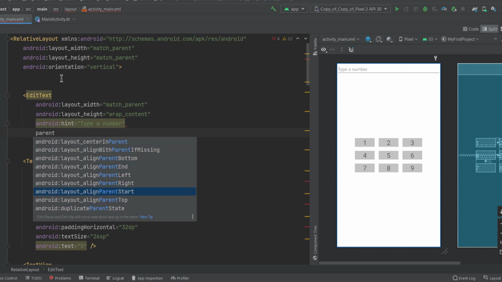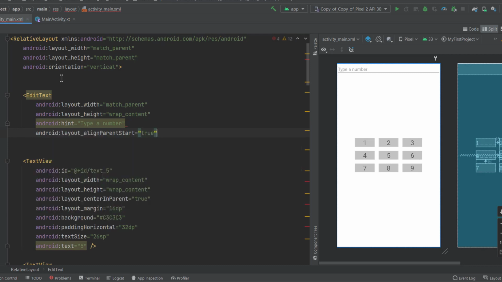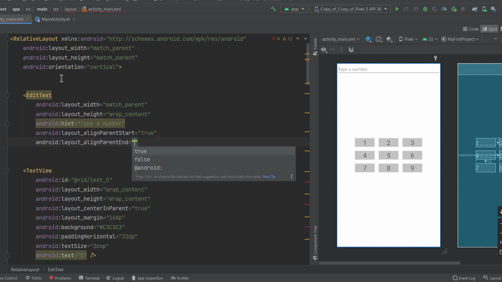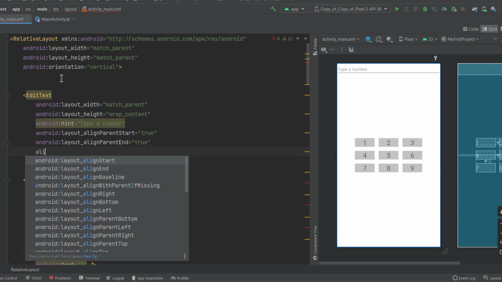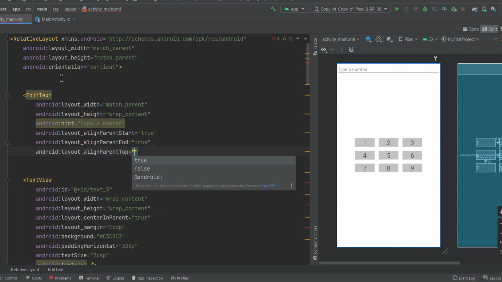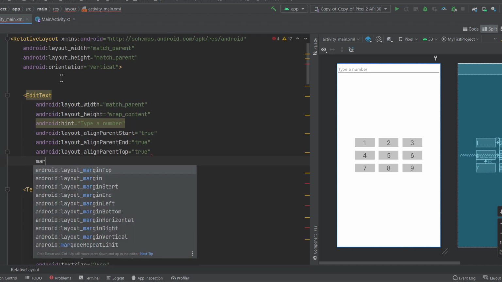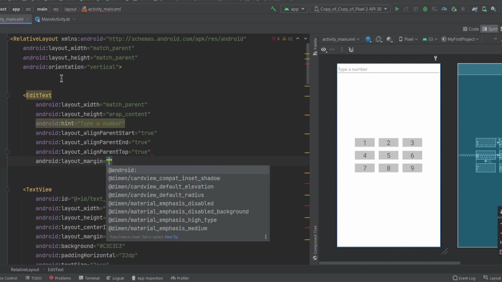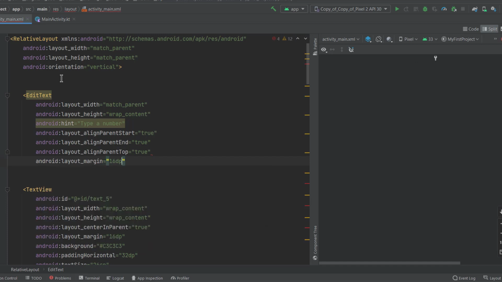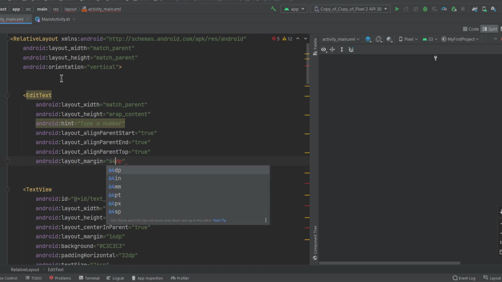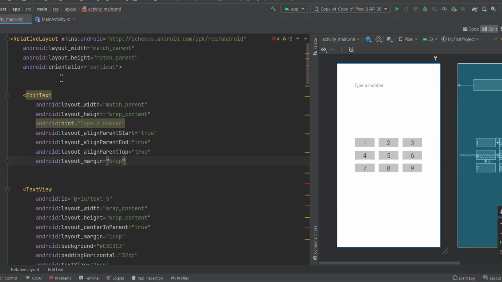So I want to align parent start true, align parent end true, and finally align parent top true. Now I want to add some spaces, so margin top, left and right, I'm just gonna choose margin here, and with some 16 dp. Maybe I'm just gonna increase it to 64 dp. Yep, this looks fantastic.